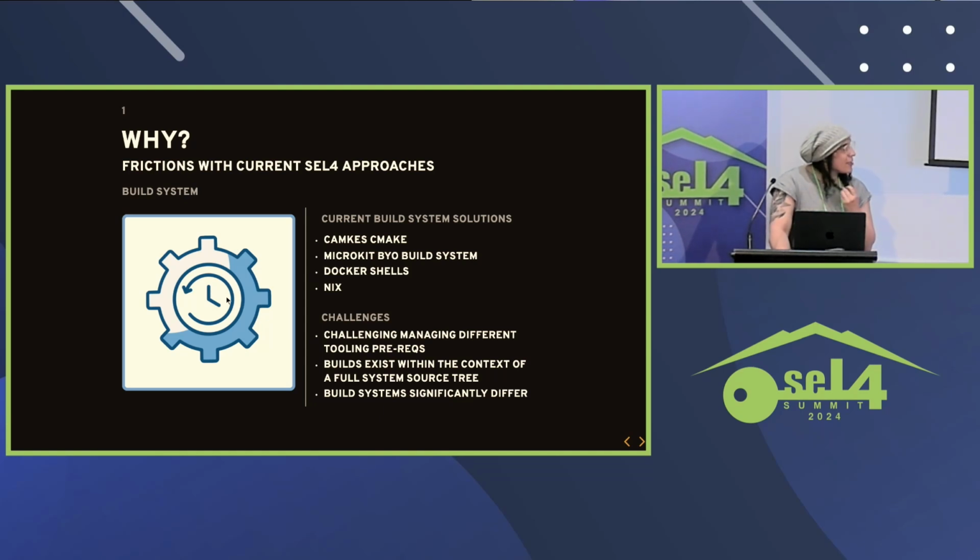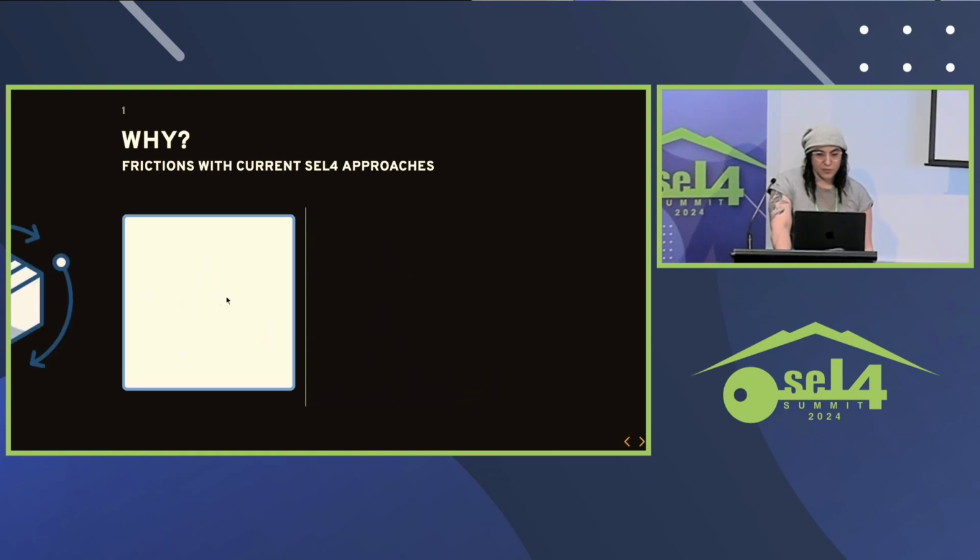So often, with CAmkES at least, you have to pull in the full source tree for your build. You have to battle the CMake build system and its metaprogramming language. And then across all the different versions, across CAmkES, Microkit, Docker shells, Nix, they all significantly differ, and it's hard to transfer across different tooling.